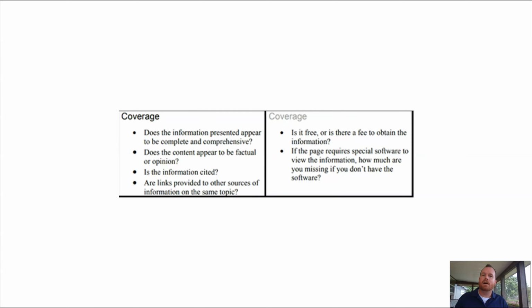Next up, we have coverage. Is the information complete? Is it comprehensive? Do they cite their sources? Do they provide links to additional information on that topic? If it's true, I should probably back up my information, and I should be able to give you some links to get more information. Also, they include in there, is this site free?